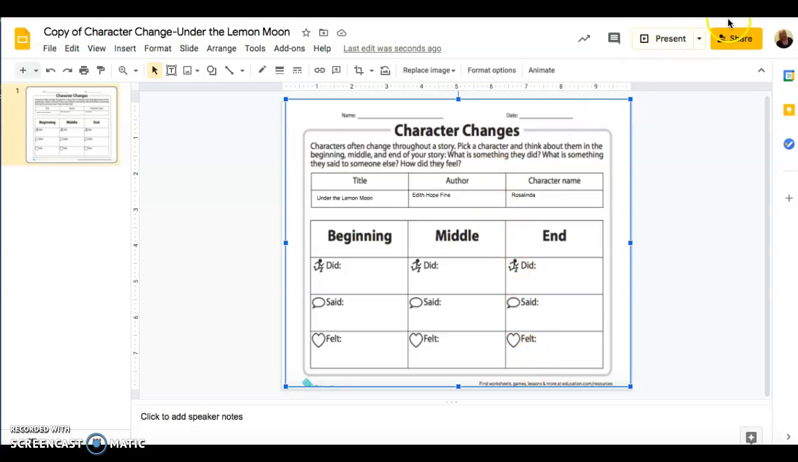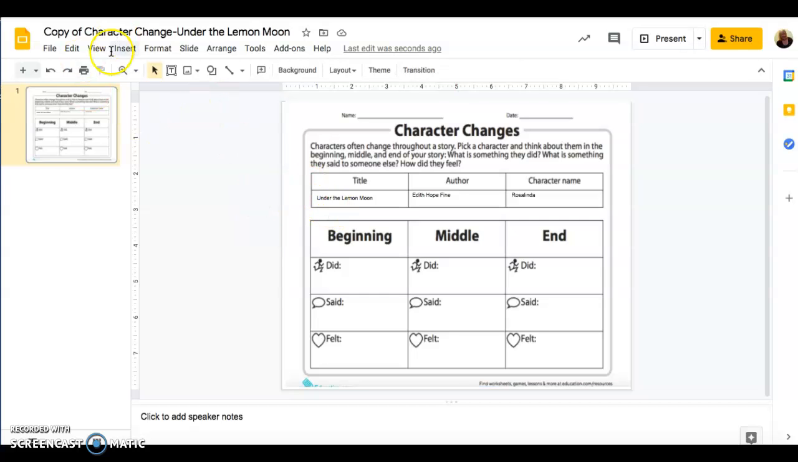Okay? Once you're done with that, you've already shared it, so you won't need to share it again. So once you're done with that, then I want you to just think about how our character changes throughout the story.